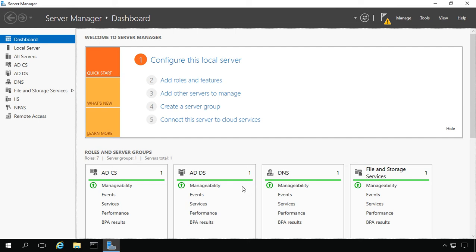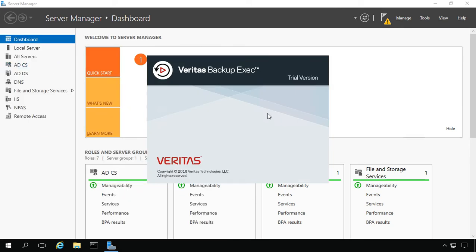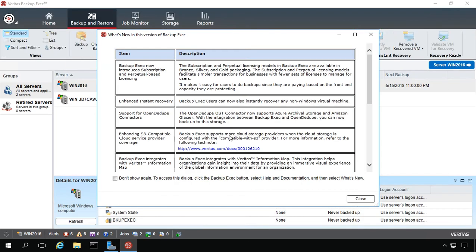Let's take a look at Backup Exec 20. In a previous video, we went ahead and installed it, so now let's just do a quick overview. And we're starting up. It starts out with what's new in Backup Exec 20. You can see here they've got some new options for support. They also have the ability to recover non-Windows virtual machines and some new dedupe and other good stuff.